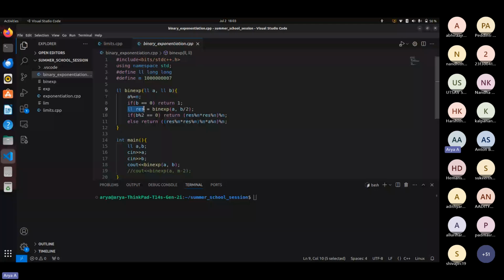Now I'm calculating a variable called res. As you know, if n is greater than 0 and n is even, a power n is written as a power n by 2 into a power n by 2. That is what I'm doing. I'm calculating binexp with a, but instead of b, I'm passing b by 2, taking half of the exponent, and storing it in res. Now if b mod 2 equal to 0, meaning b is even, return result mod m into result mod m, whole mod m.